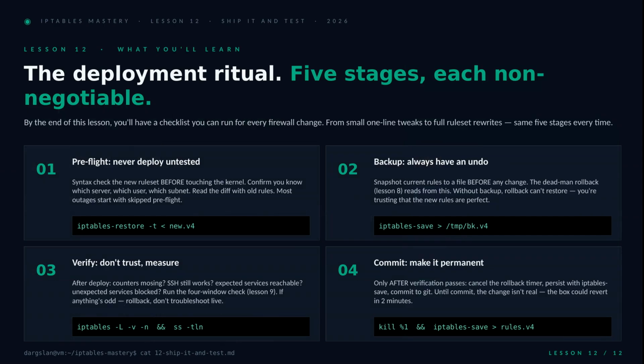Here's the ritual laid out. Stage 1, pre-flight. You syntax check the new rule set with iptables-restore -t before it ever touches the kernel. Stage 2, backup. Snapshot the live rules to a file because that's what your deadman rollback from Lesson 8 reads from. Stage 3, verify. After deploy, you measure counters, SSH, expected services up, unexpected ones blocked. And Stage 4, commit. Only once verification passes do you cancel the timer and persist. Until then, the box is 2 minutes from reverting, which is exactly the safety net you want.